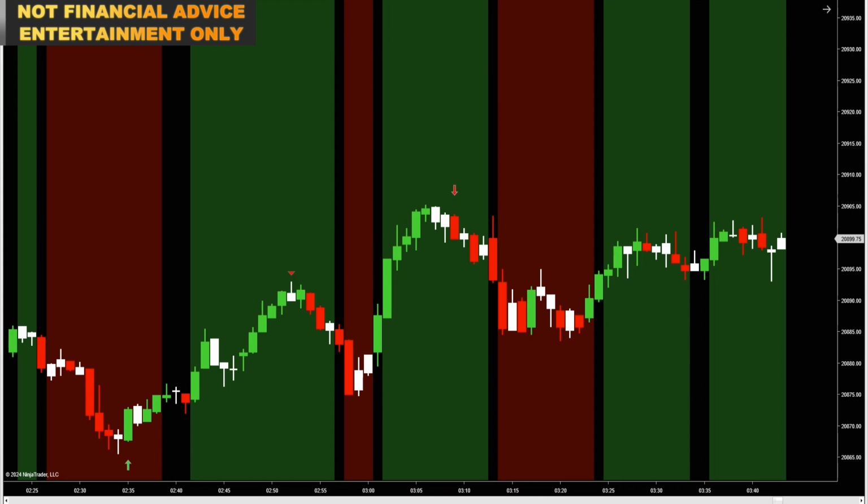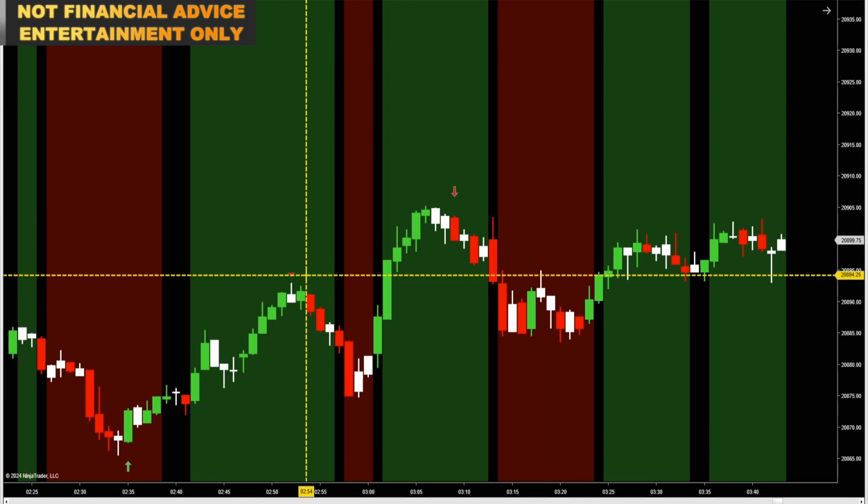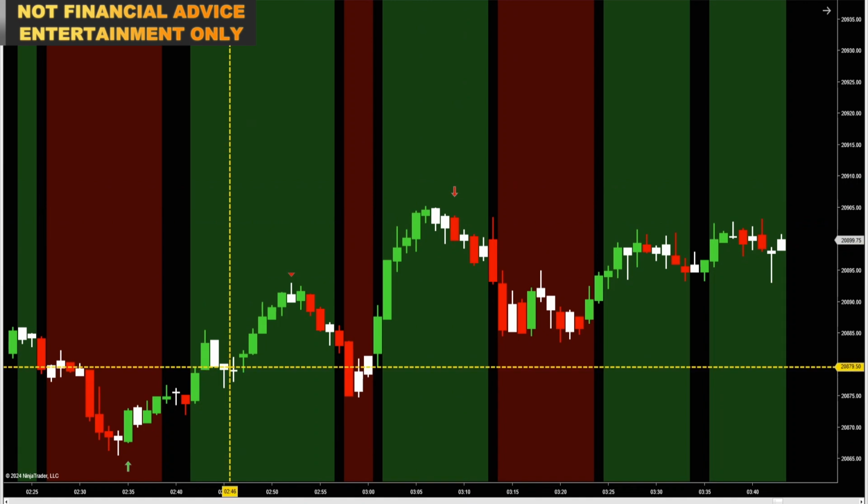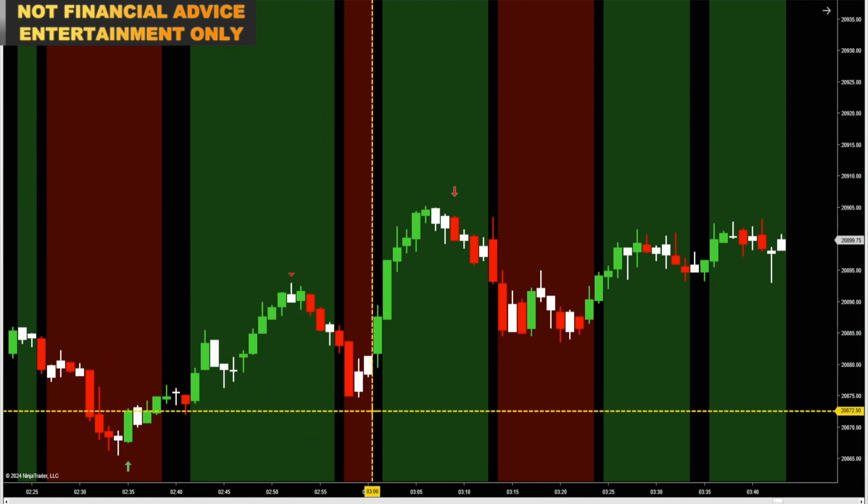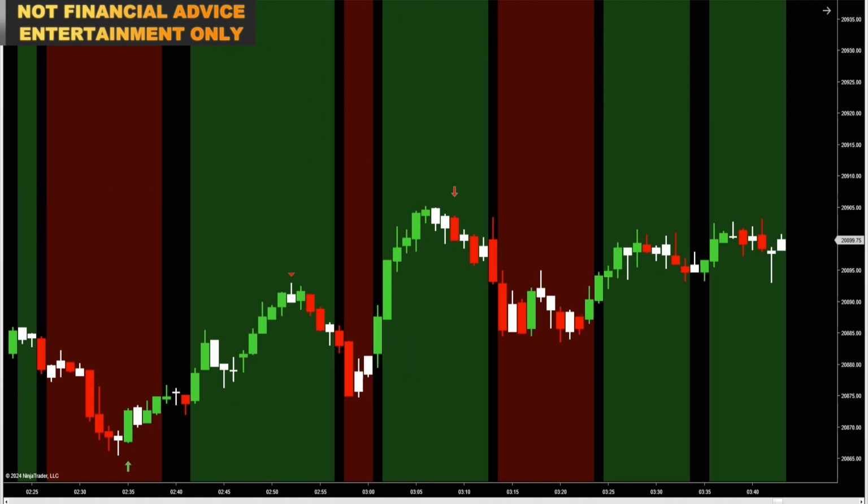Here is the London session from the night before. Get some nice reversal and divergence signals. Got the trend flow and the trend core helping to keep us on the right side of the markets. So there's a lot of different customizable options with this indicator, a lot of different ways to use this tool.